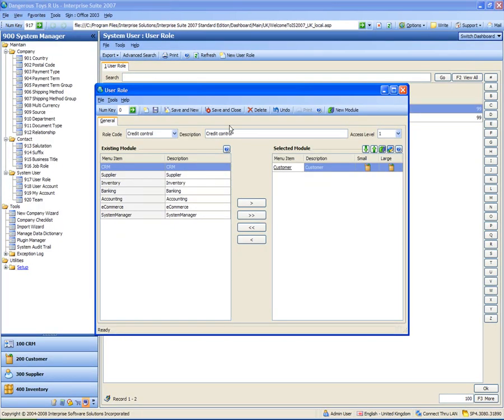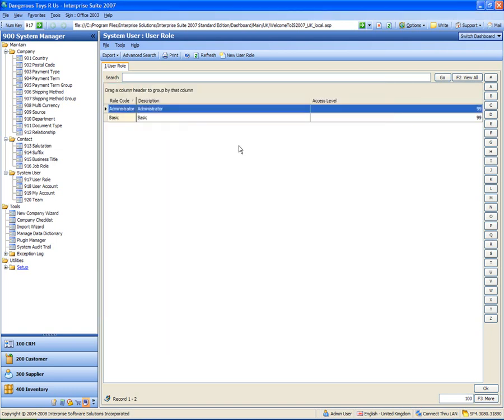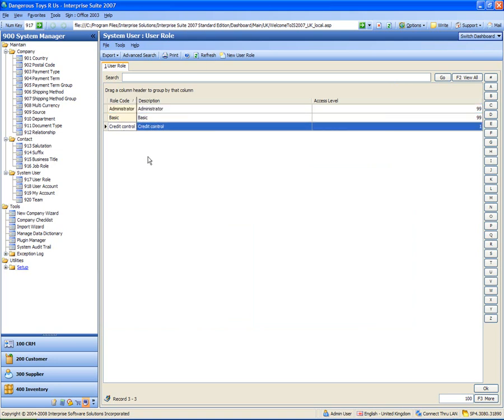Okay, and then that takes us back to the previous screen, and I want to save and close out of that to save our user role. So now if I refresh this screen, we'll see that we've got a credit control user role. Now, to be able to see what effect that user role is going to have, we now need to create a user account to use that user role.